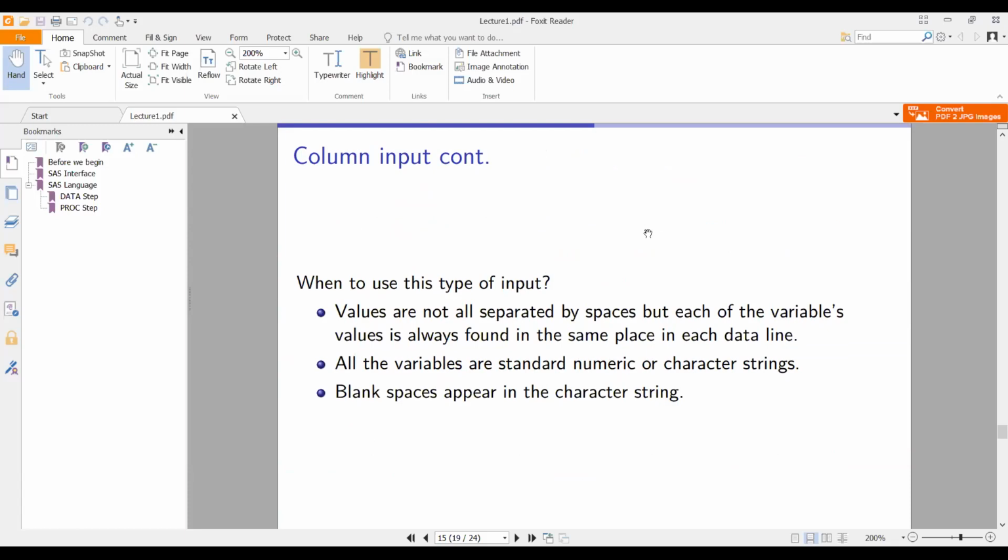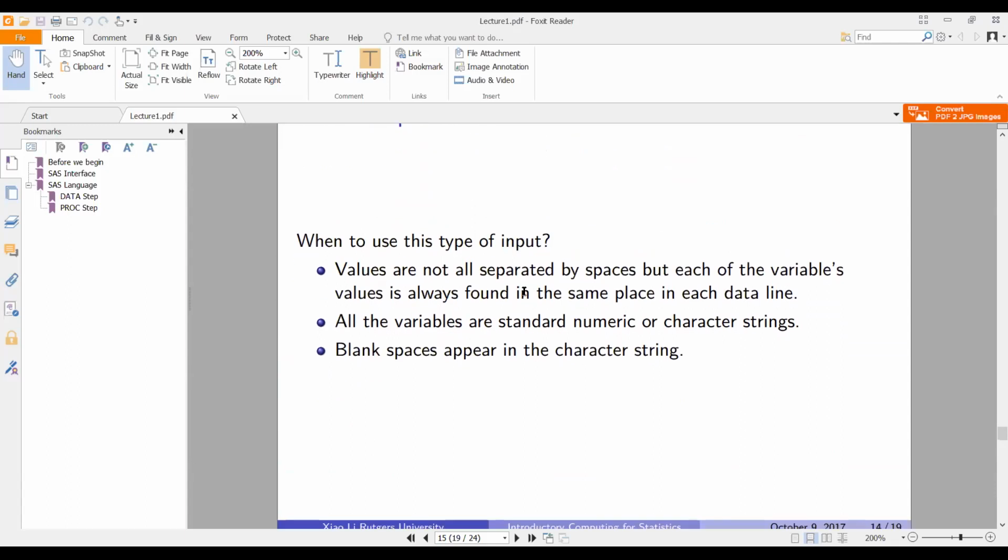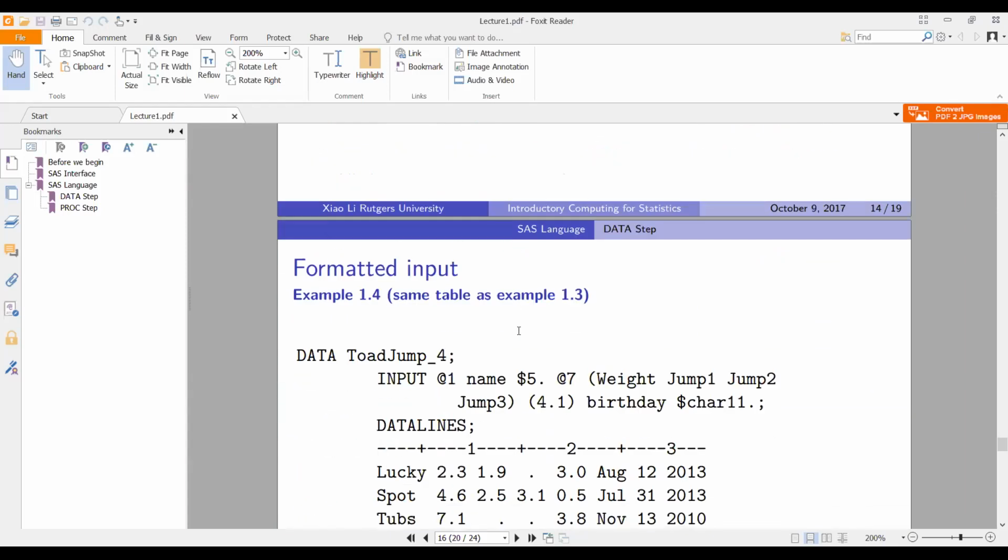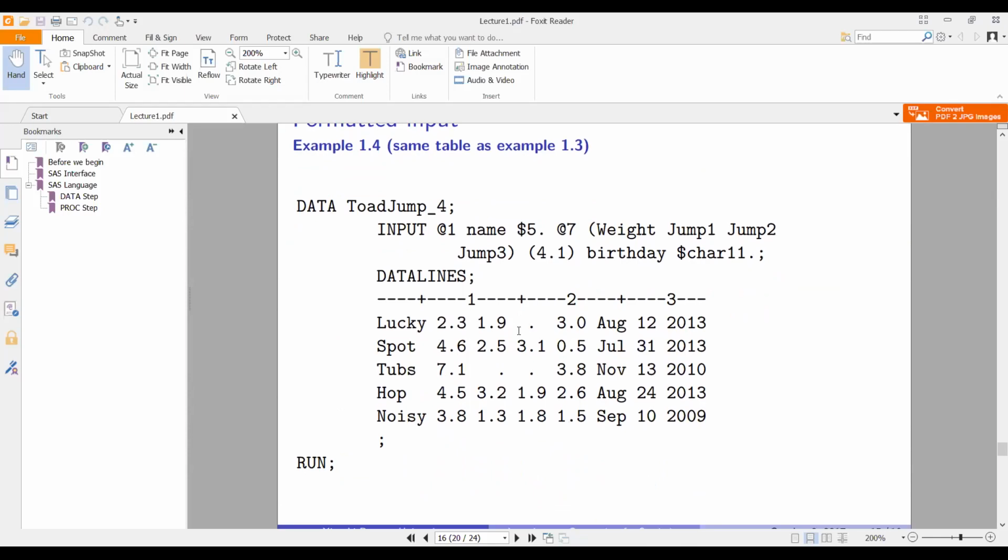So here are some tips about when to use the column format input. When the values are not all separated by spaces, but each of the variables value is always found in the same space in each data line, and all the variables are standard numerical or character strings, and blank spaces can appear in the character string. Now let's move on to the final format. When you input our data, it is also the same data set and using the same input statement.